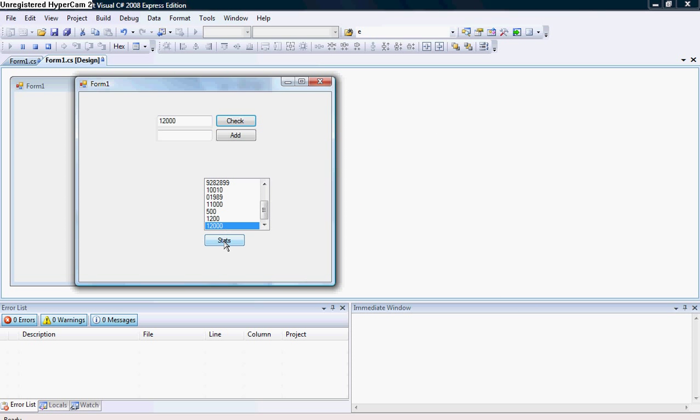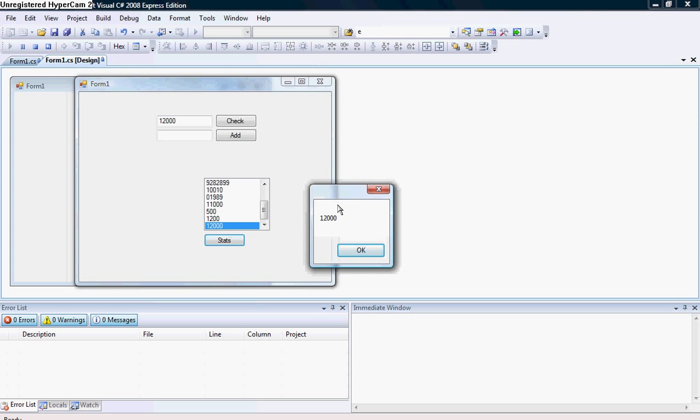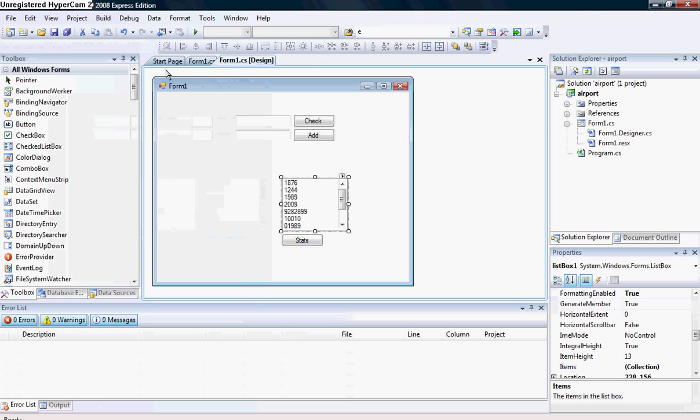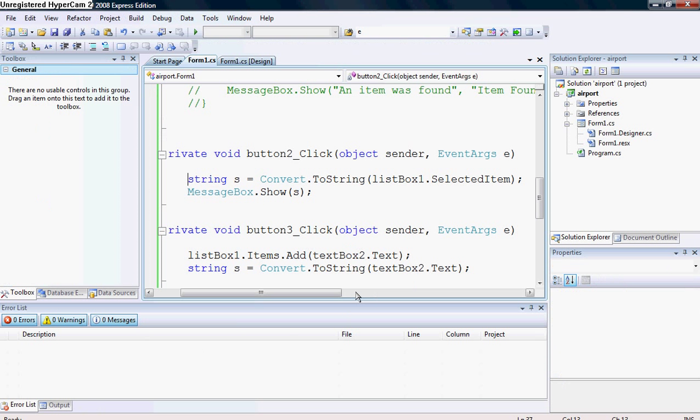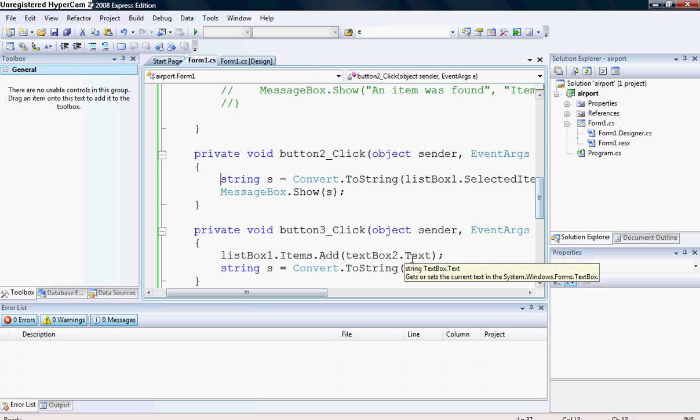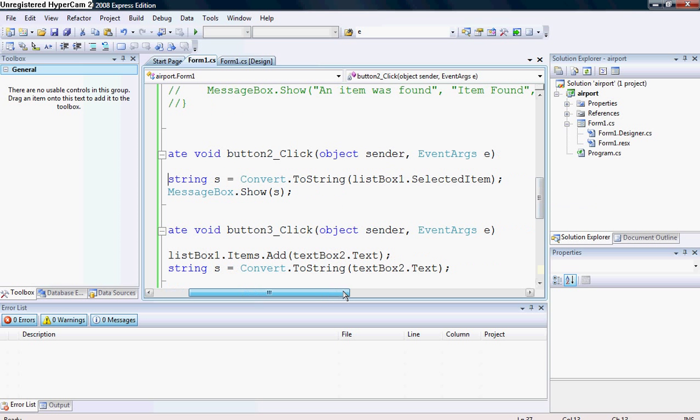If I hit stats, what the stats button does is it just shows you the number that I found. The way you do that is by converting the selected item to a string and then showing it. It looks like this. So all you're doing is declaring a variable of type string, and anything that is found in the listbox is converted to a string.